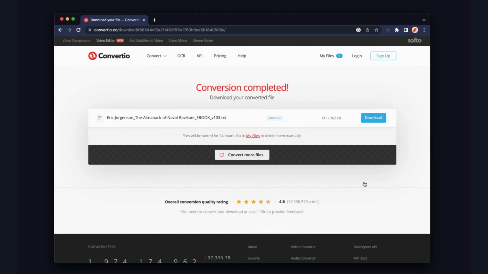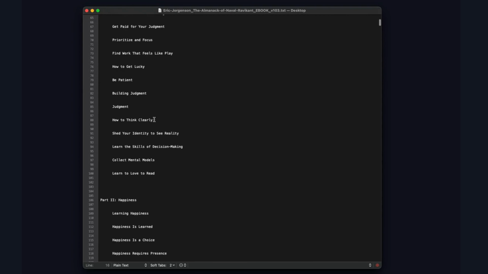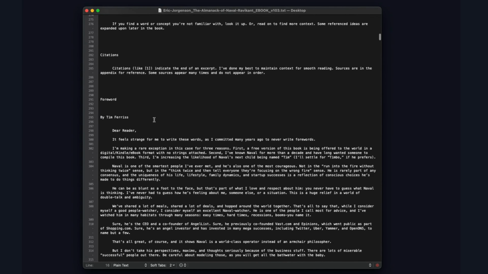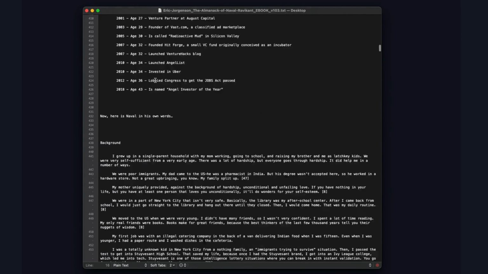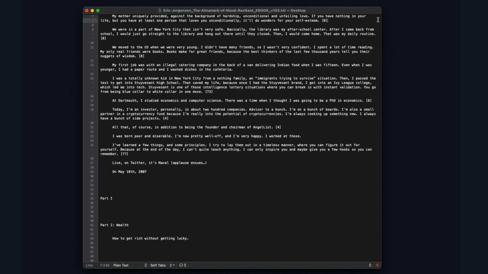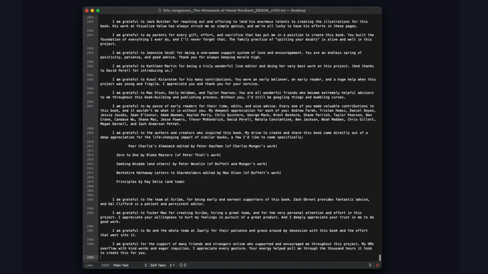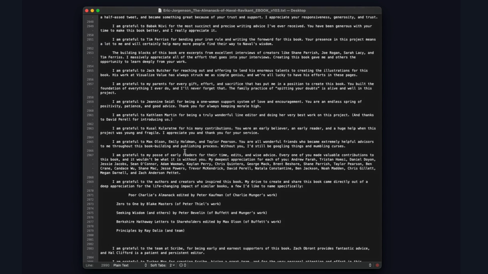Once it's downloaded, I'm going to open that text file up in a text editor, and I'm going to remove some of the extraneous information that I don't need. We only want to include what Naval's actually said himself and what he's written. We don't want to add things like the introduction or Tim Ferriss's foreword or the footnotes. So we're going to get rid of all of those.